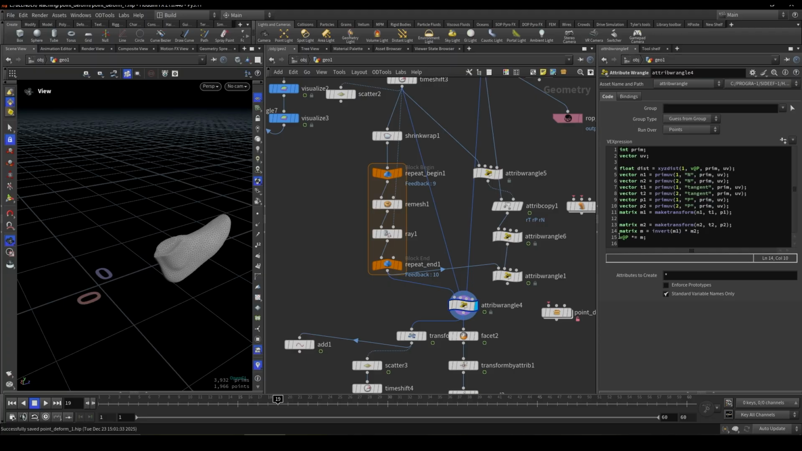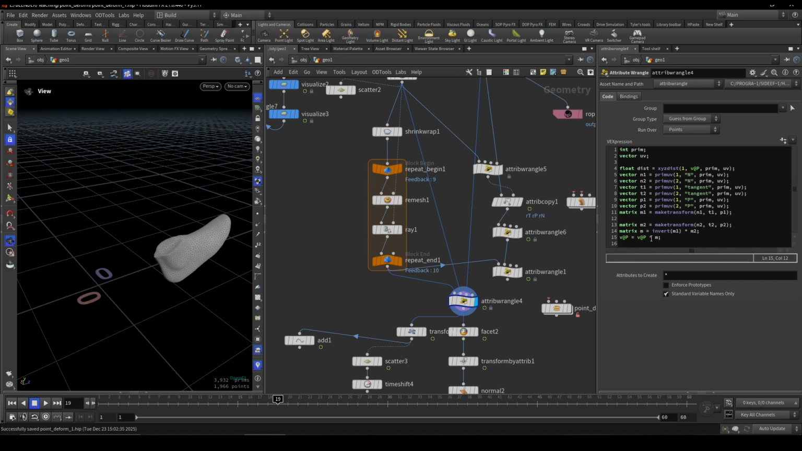So when we multiply the position vector by M, multiply equals is essentially short for saying P equals P times M. Again, this is what we need. This is the invert of M1 times what? Invert the rest matrix and multiply it by the deforming matrix. That says, hey, what is the difference between these 2 matrices? And that's it. That's all we need to create a makeshift point deform inside of Houdini. This is essentially what you need.